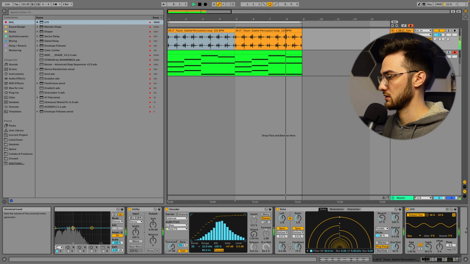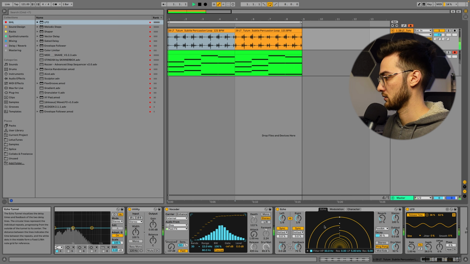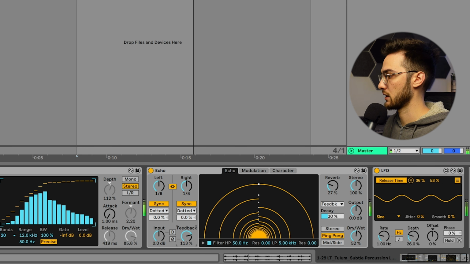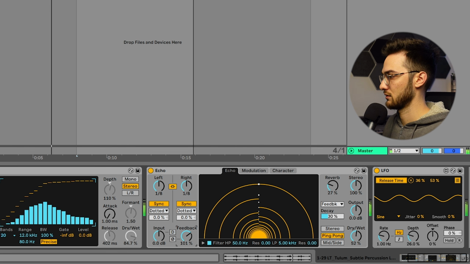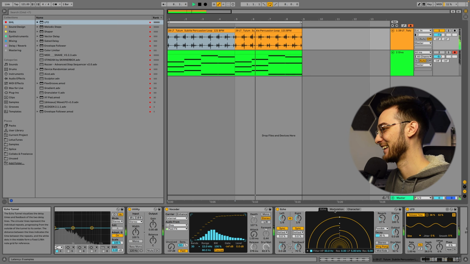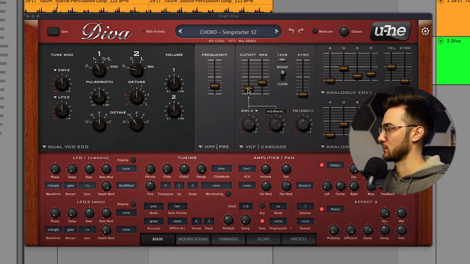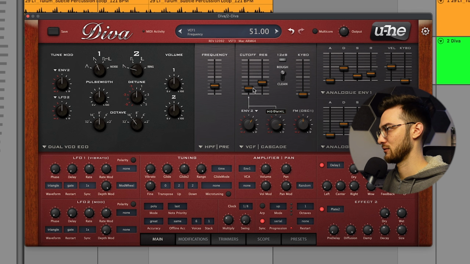Just mess around with these things here. You can also mess around with the feedback on the echo so you get more of a pad texture. Some dub delay. And then start playing around with the synth. The cutoff especially. Resonance.